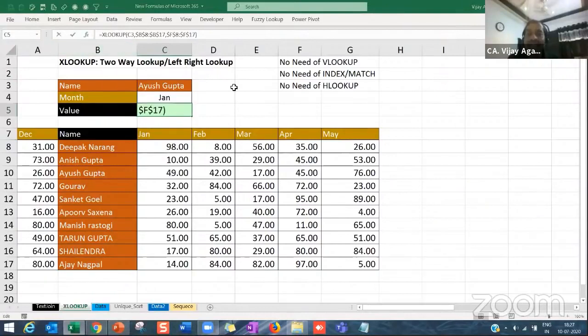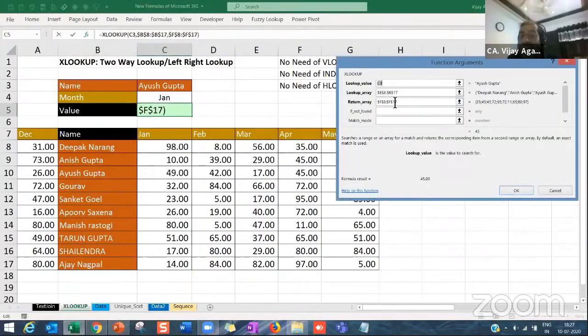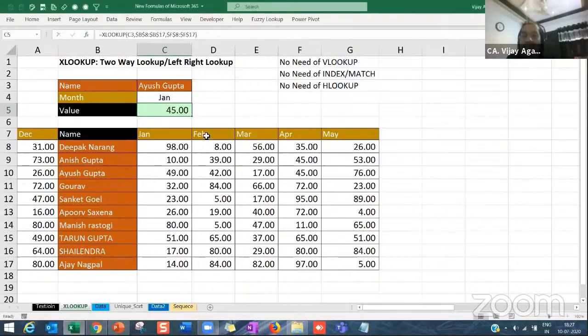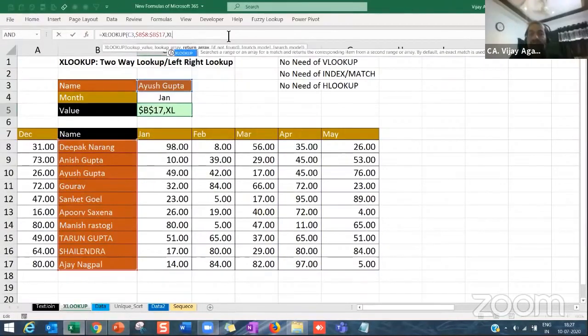Now let's see, I have to give it a return array. Right now I have given the F column as the return array. Why is this F there? That is dependent on the month. Instead of this array, I would like to make this array also dynamic. How am I going to make this array dynamic? Let's see. Again, I can put an XLOOKUP formula.